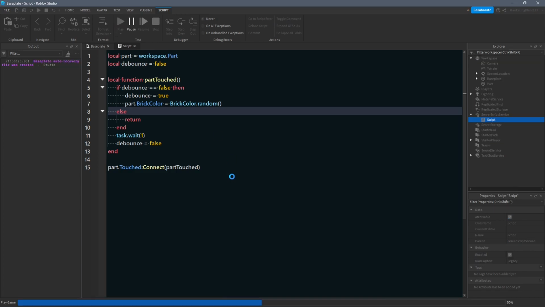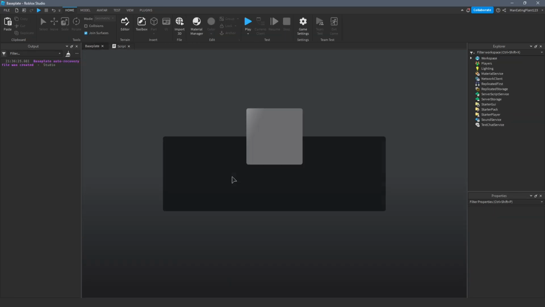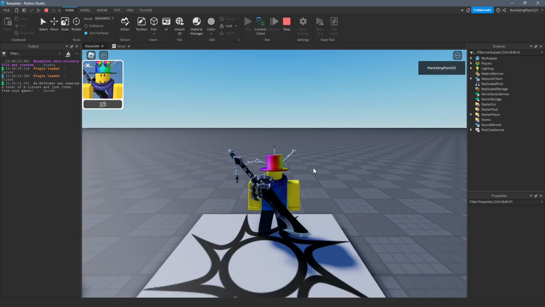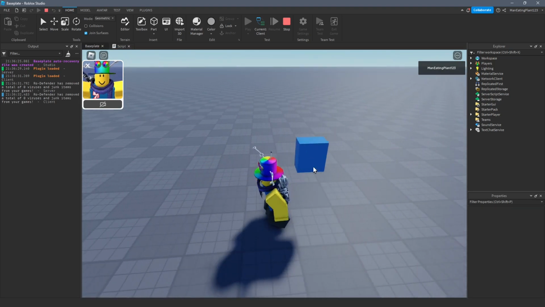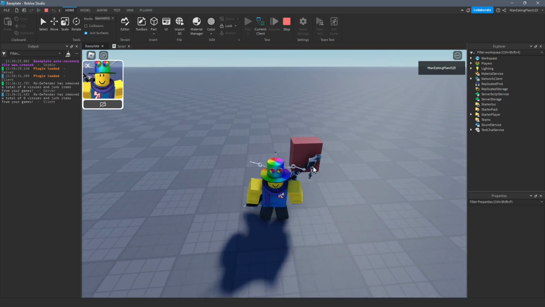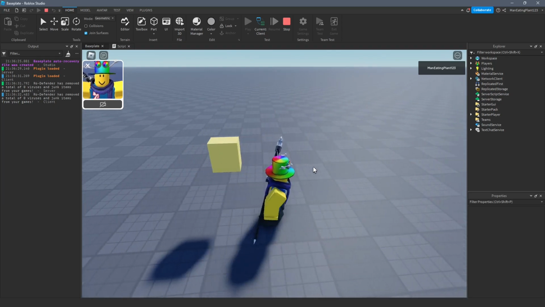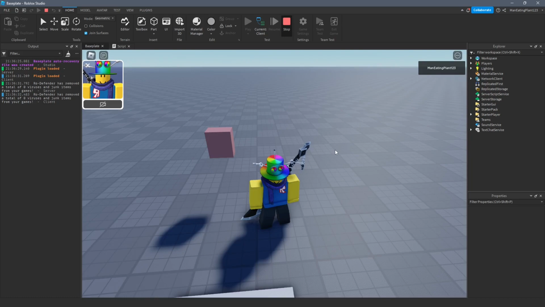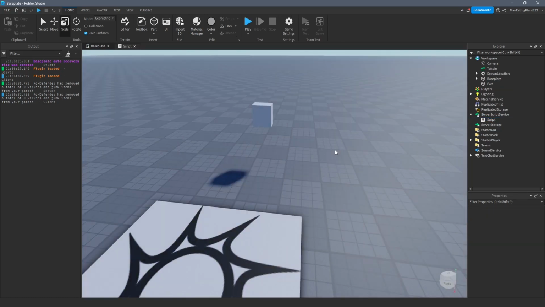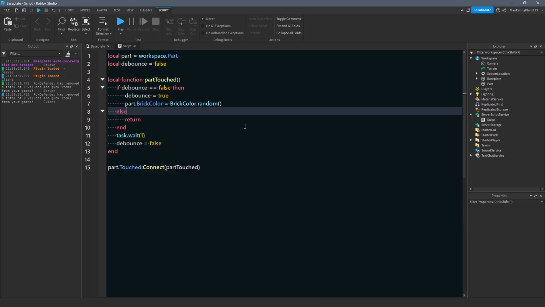So let's go ahead and play. And you'll see it should wait the proper time now. There we go. 1, 2, 3, 4, 5, 6, 7, 8. Right, now it's waiting 1 second properly. So that's another unique way to use return. I hope that made sense.